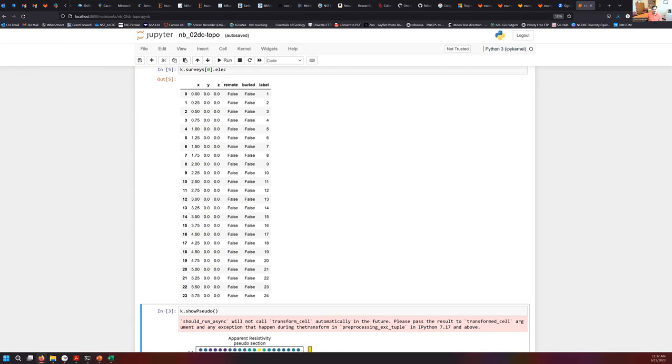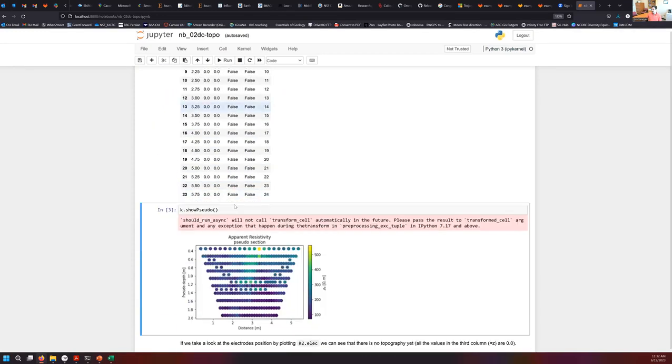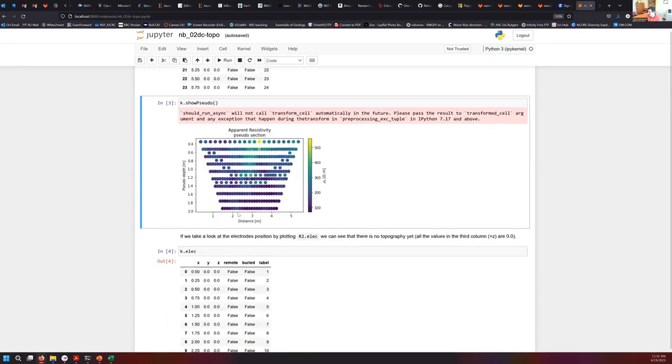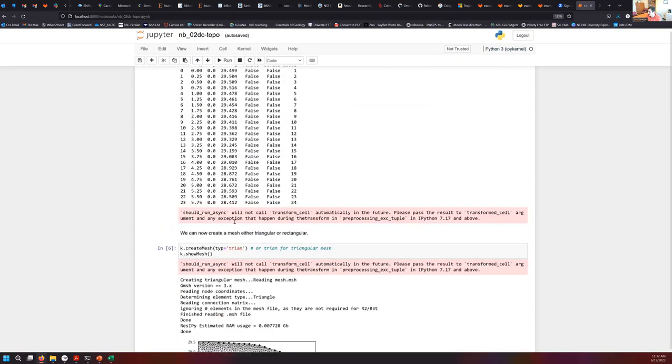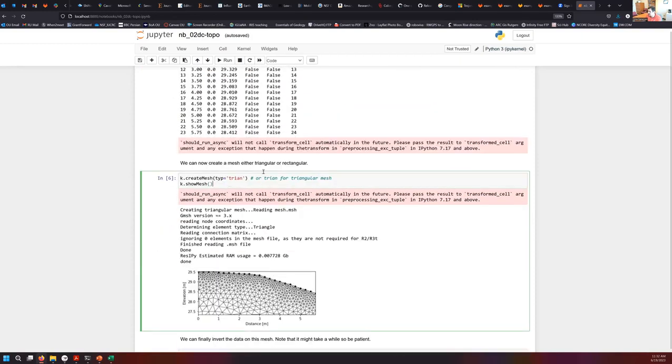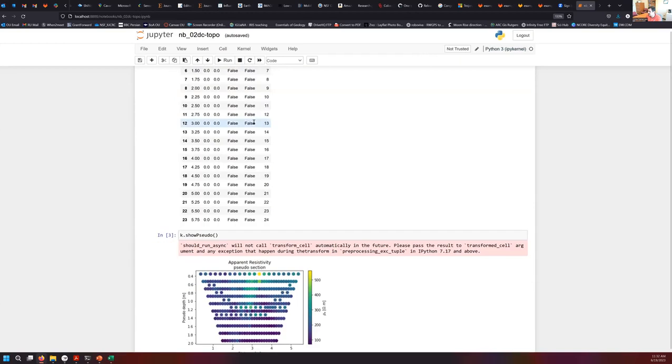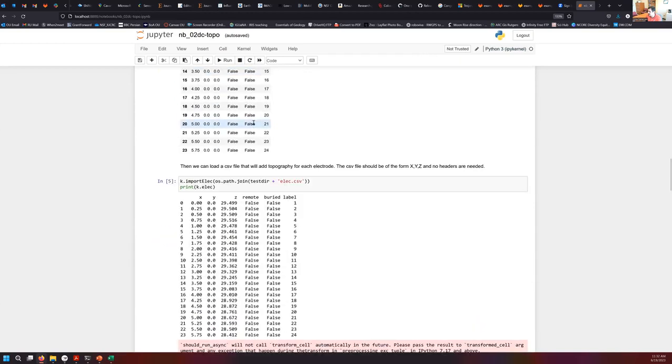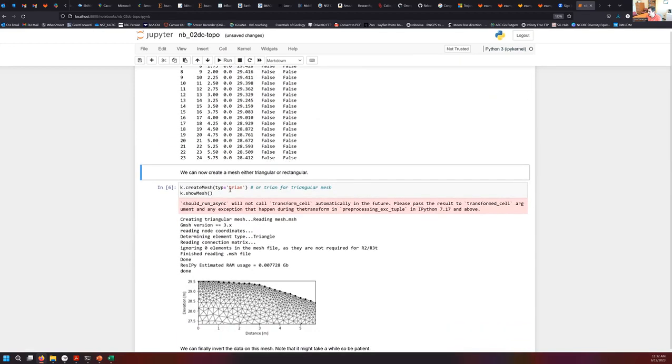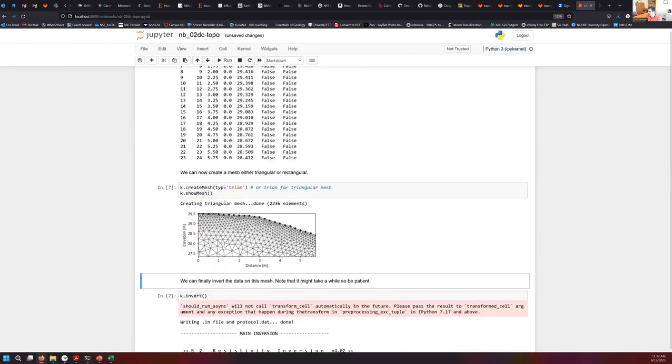I still don't know how to answer that. How can we add a circular anomaly? Oh, to do that, once you create your mesh, let me create my mesh in here. Import electrodes and create a mesh. Okay, this is my mesh, right?